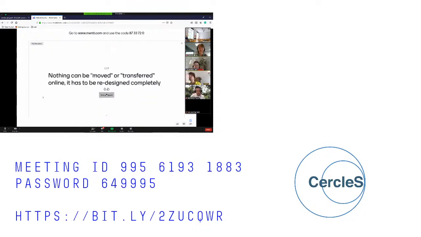Something else. Nothing can be moved or transferred online. It has to be redesigned completely. This is very interesting. I think it would be interesting to discuss more about this, because it's often thought that you just move the classroom teaching online, as if it would be that simple.